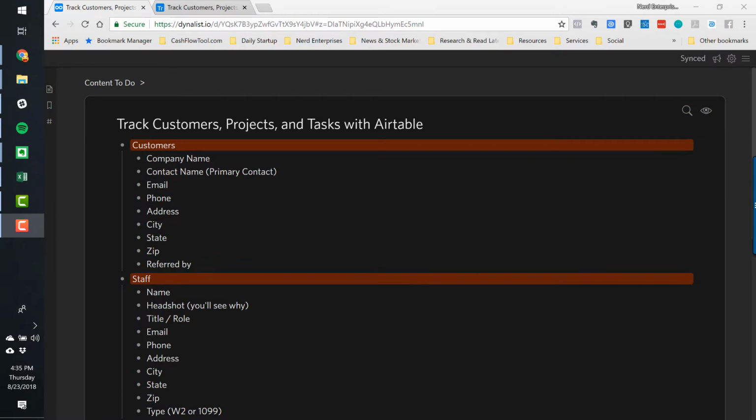Track customers, projects, and tasks with Airtable. Now we've got a lot to do, and I want to keep this video reasonably short, so I'm going to dive right in. First, what you're looking at here is not Airtable, you're looking at Dynalist. Dynalist is the way to organize the tables that we want to create for this Airtable base.